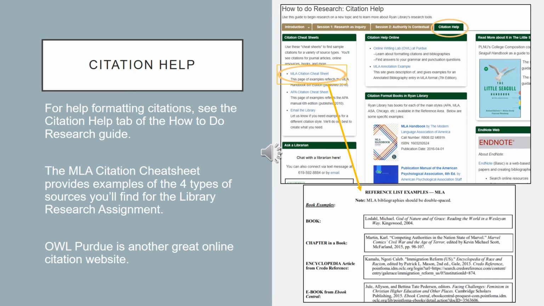The last question on the library research assignment is asking you to choose one of the 4 sources you found and cite it using MLA citation 8th edition style. The How to Do Research Guide includes a citation help page. On that page, you'll find a link to an MLA cheat sheet that includes an example of each of the 4 different types of sources that you found for the assignment. The page also includes a link to the OWL Purdue website, which is a great resource for both MLA citation style and APA citation style. If you have any other questions about formatting your citation, please don't hesitate to contact a librarian.